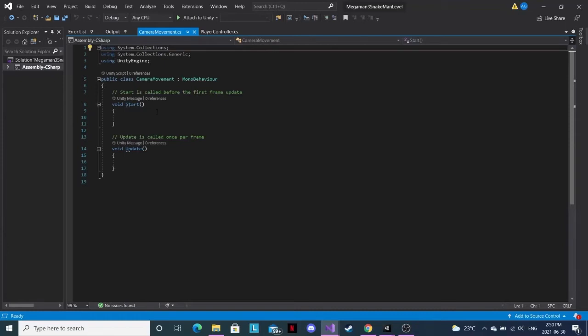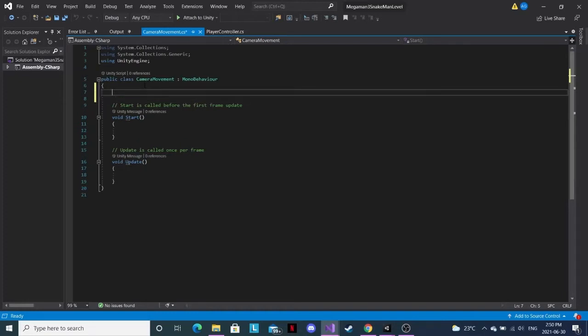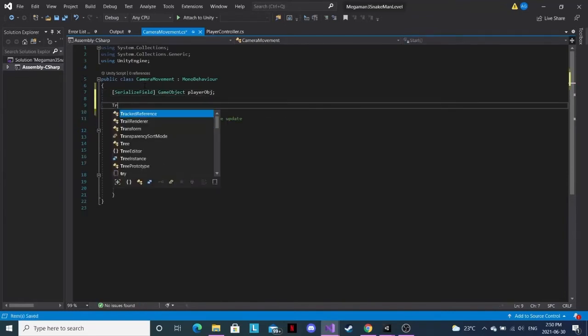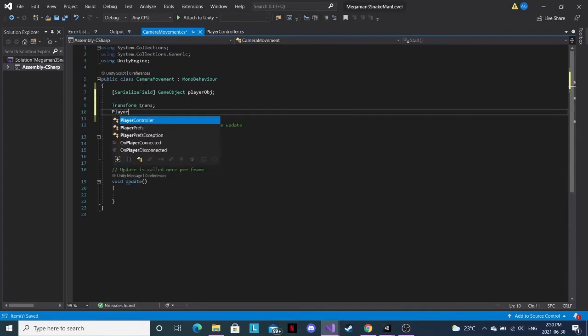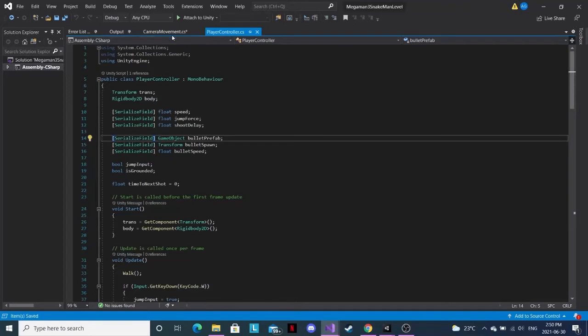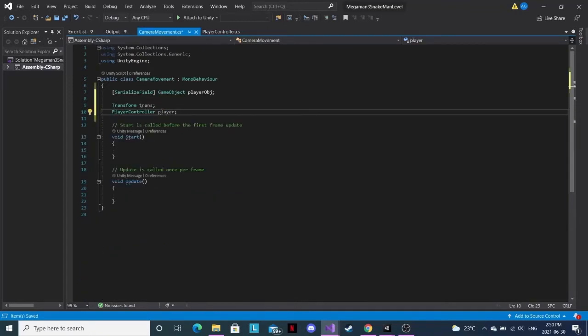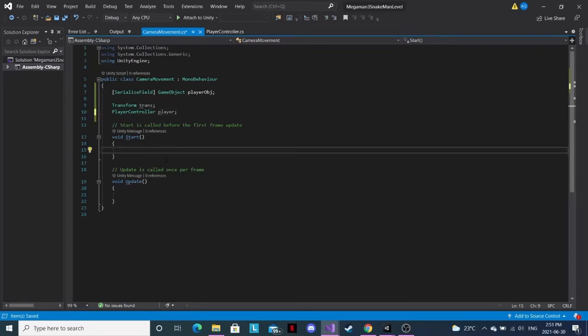So the first thing we need to do is actually put in some variables for the components we're going to need to access in this script. So the first thing we're going to need is a serialized field, and we're going to do a GameObject, and we're going to call it playerObject. And then we're going to need a Transform for the camera's transform, and we are also going to need a PlayerController for the player controller script, which is this script, so we can access it in the CameraMovement script. And then once we do that, we can go into our Start function, and we can do trans equals GetComponent Transform, just like we've done before.